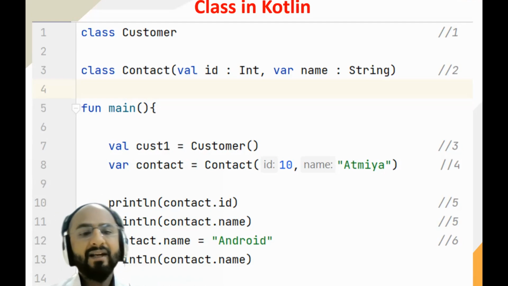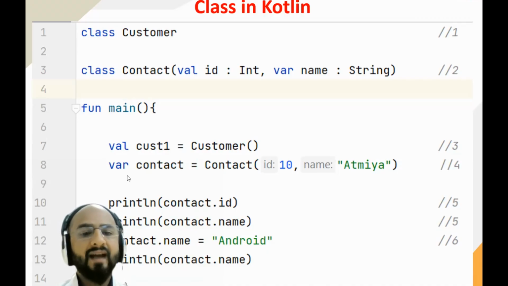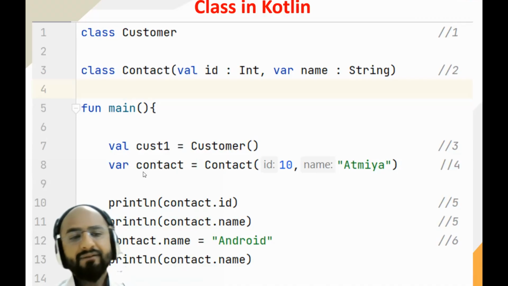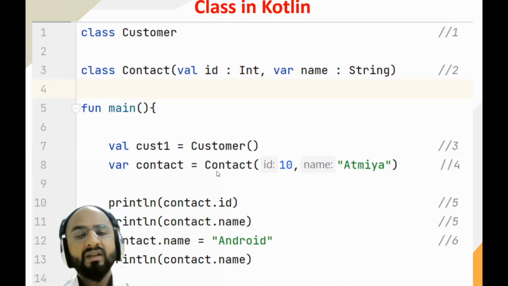To create a class, there is the class keyword. And to create an object, this is the syntax. By using the val keyword or the var keyword, you can create an object of the particular class. For example, in line number 8, I have written var and then the object name contact equal to, and I have called the constructor of the Contact class with two parameters, 10 and Atmiya. So 10 is assigned to ID and Atmiya is assigned to name.